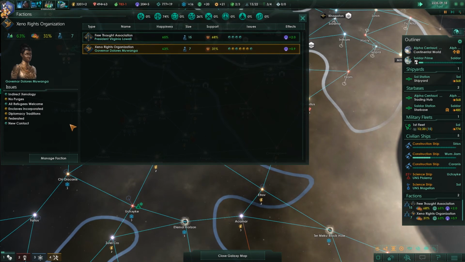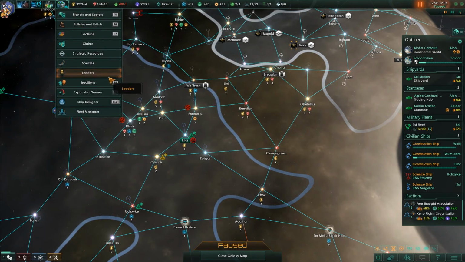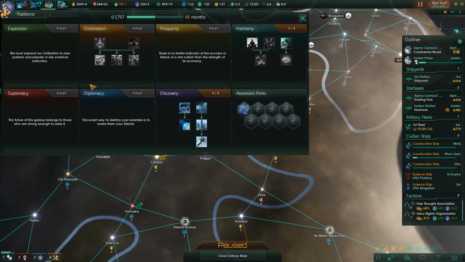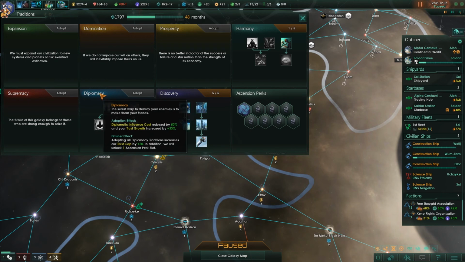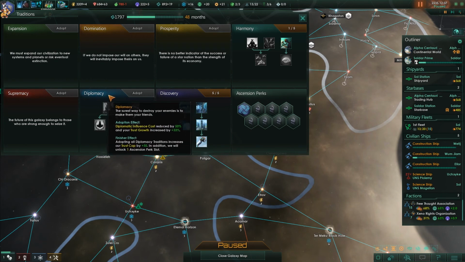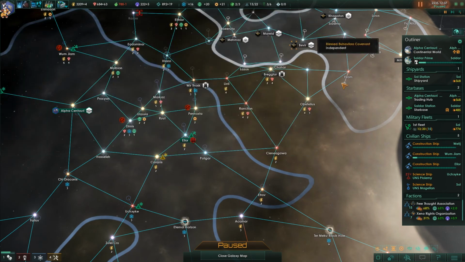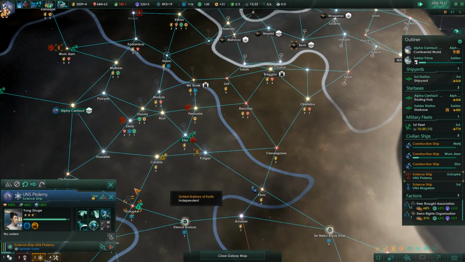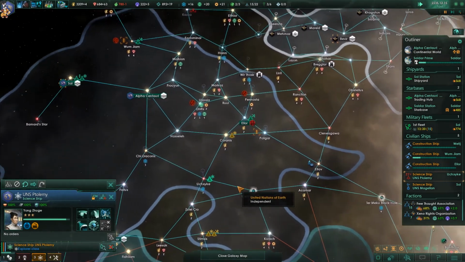Diplomacy traditions. Adopting diplomacy traditions will please the Xeno Rights Organization. And if we bring up another thing that I've not talked about fully yet, which is traditions. Again, we'll be covering this in another video. But if we click on traditions here, this shows you the tradition trees. Now I did go over this very slightly before, but essentially this faction wants us to adopt this tree here. And by adopting that tree, it will make them happier. So we're going to do that shortly.